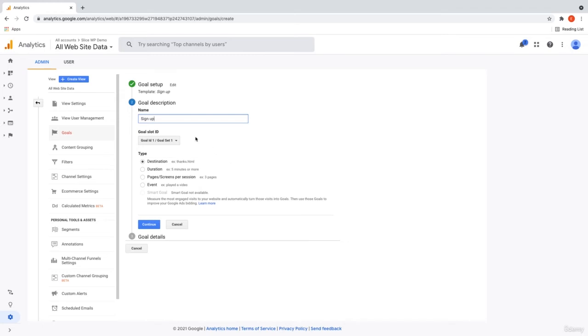I'm going to change my name from sign up and go to contact form submission. The goal slot ID should remain exactly how it is, so don't change anything there whatsoever. And under type, you want to go for destination. Essentially, we're going to give Google Analytics a destination URL, which it's going to use to measure when a goal is completed.